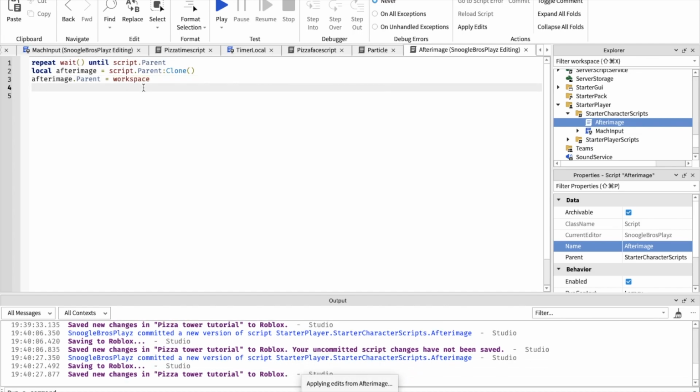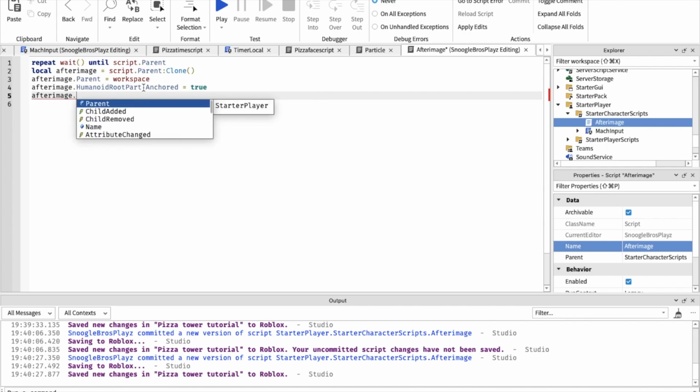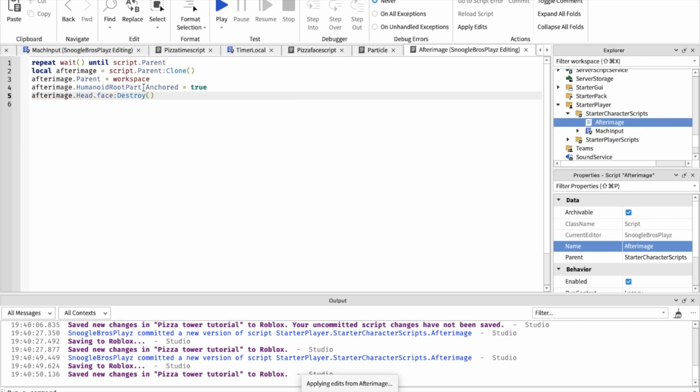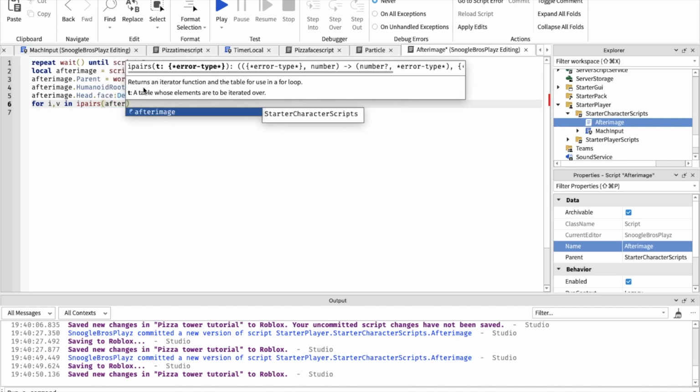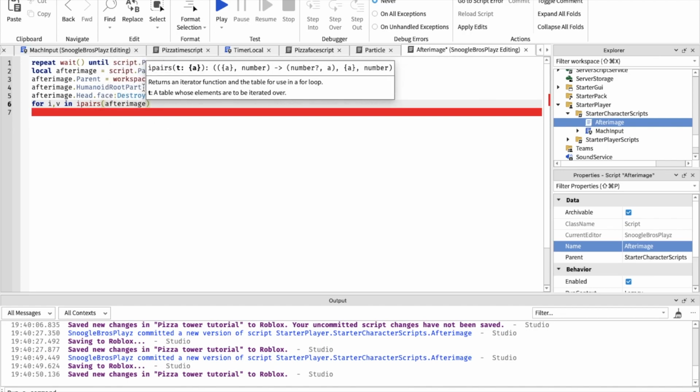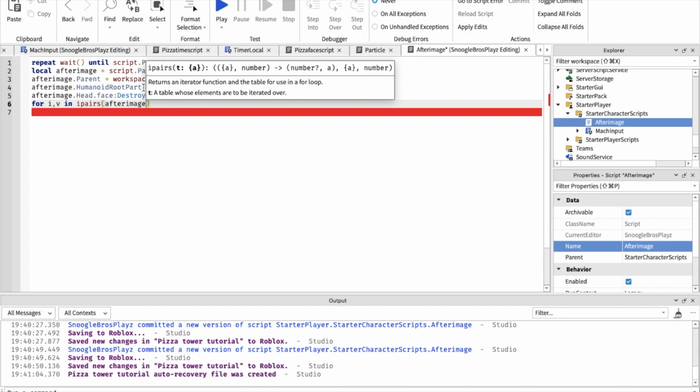Okay. Now first we're going to anchor the Afterimage.HumanoidRootPart.Anchored equals true, and then we're going to do Afterimage.Head.Face:Destroy, so you won't see the face in the after image. Also, I got better at scripting, I think, because I'm actually not a professional, so I can learn stuff. I actually had to do a lot of research on just doing after images, because I'm also a learner.